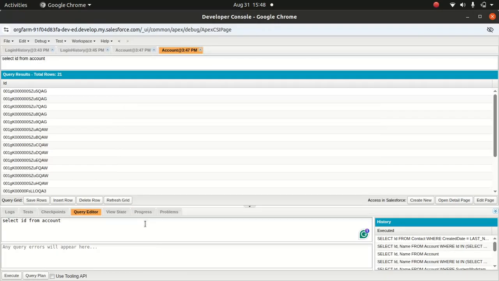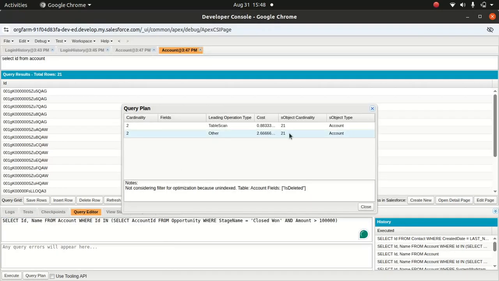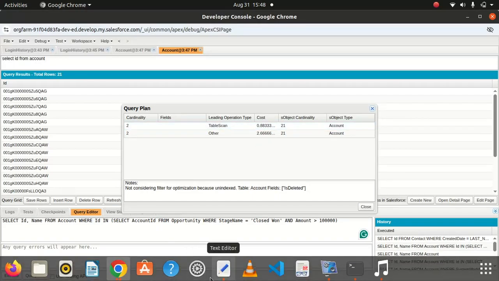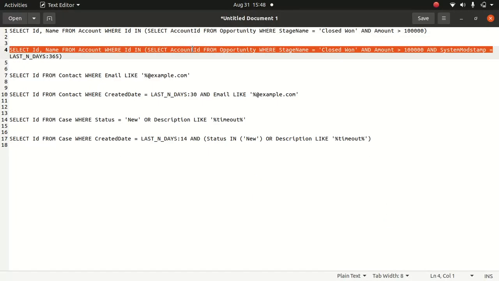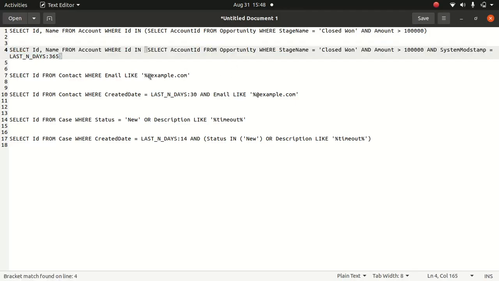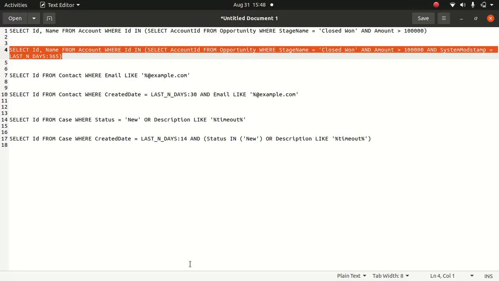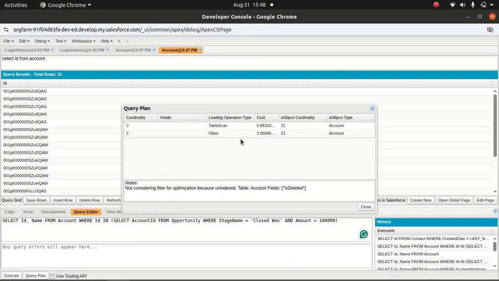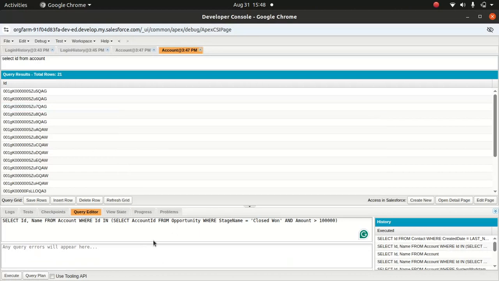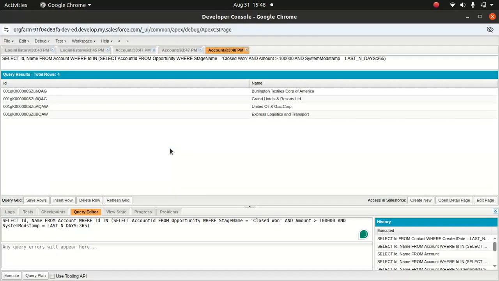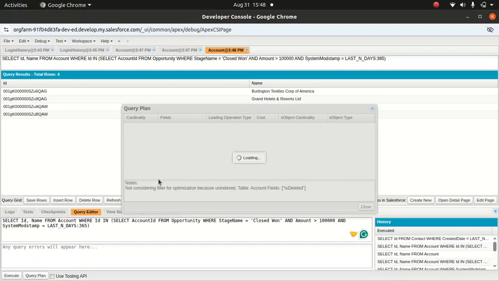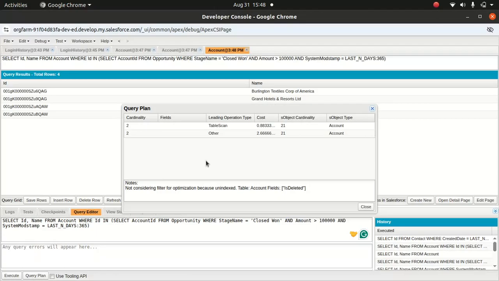So if I go back and run this again, the cost is 0.8833. Now let's tweak the query a little bit and see what happens, right? So what I've done, I've added the timestamp, just to filter it a little bit more, to see if you see any impact. Okay, so we still got the same record, but in this case, it didn't make any difference, right? Because we are actually doing a table scan on account.